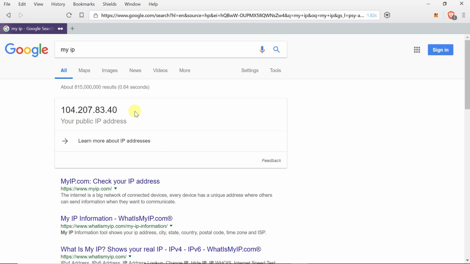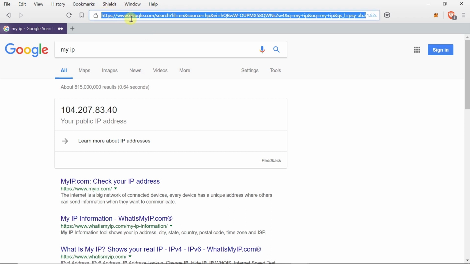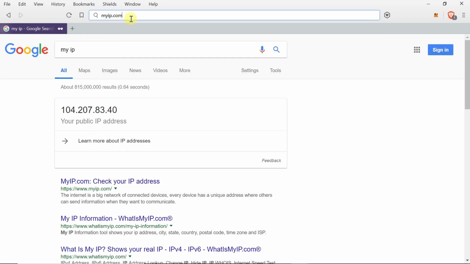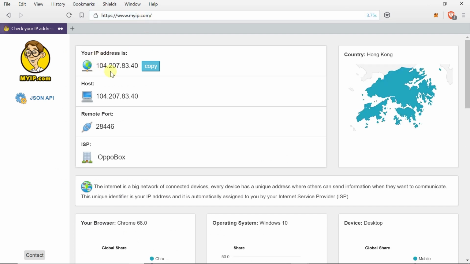So to check what is the location of our current IP address, we can just go to the address bar over here and type myip.com. And once we press enter and the site loads, it will show our IP address over here. Over here we've got some additional information, what is the IP address of our host, what is the port that we're using, and what ISP we are using at the moment. And on the right side in this box, it will show you from which country is our IP address. As you can see, my IP address is currently from Hong Kong.